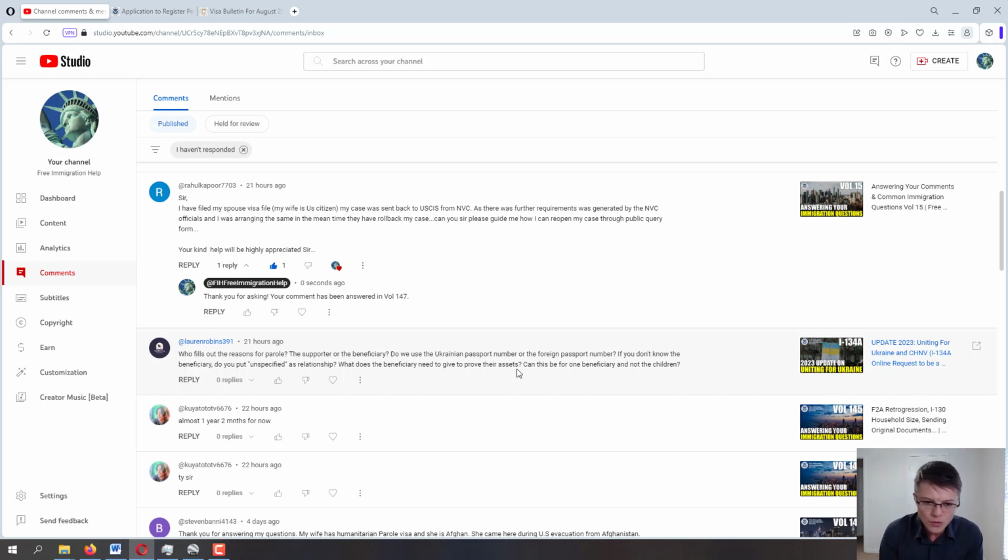Okay, if you don't know the beneficiary, do you put unspecified as the relationship? Yes. So if you have no relationship with the beneficiary, then yes, unspecified. What does the beneficiary need to give to prove their assets? Okay, so that is a more unique question to Ukraine and what kind of documentation they have.